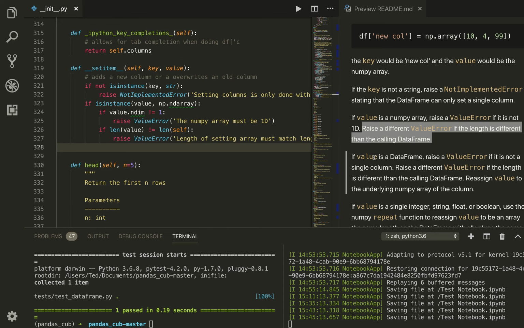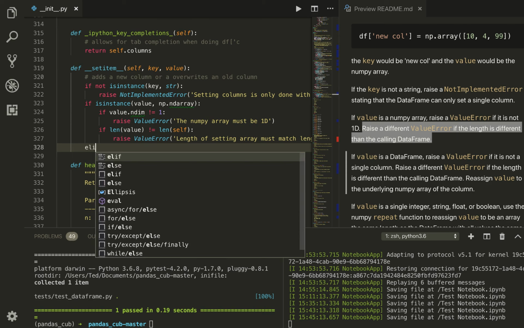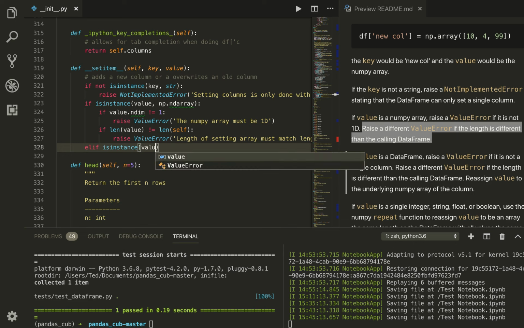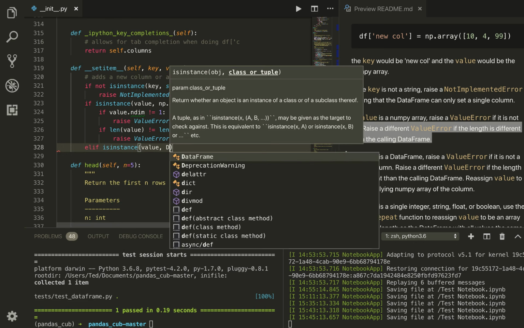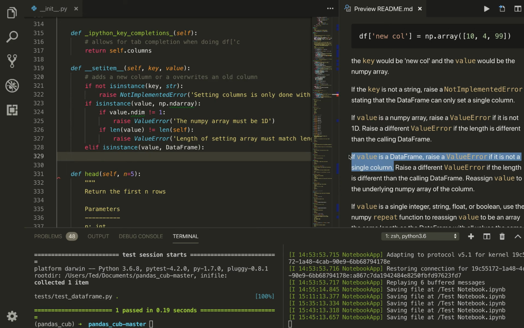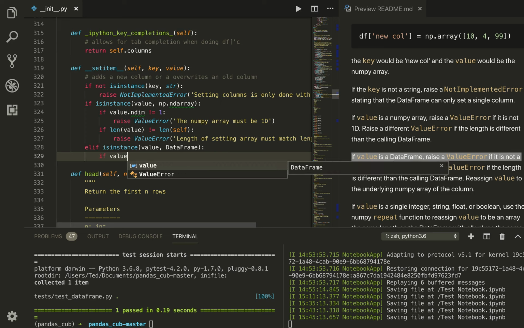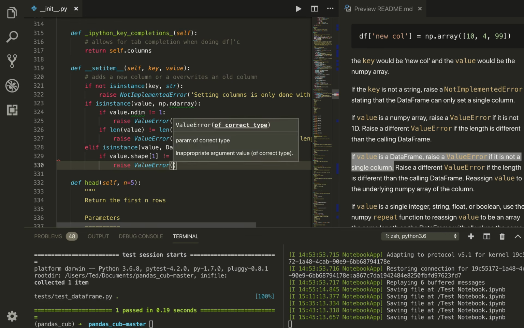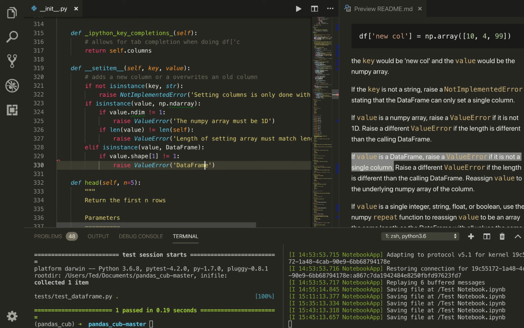Now let's keep going. If value is a data frame, let's do elif. We're going to allow our users to give us a data frame, and then we're going to enforce that this data frame is a single column. So if value is a data frame, we're going to raise a value error if it is not a single column. We'll use the shape parameter here. If this does not equal 1, then we'll raise a value error and say that the setting data frame must be one column.